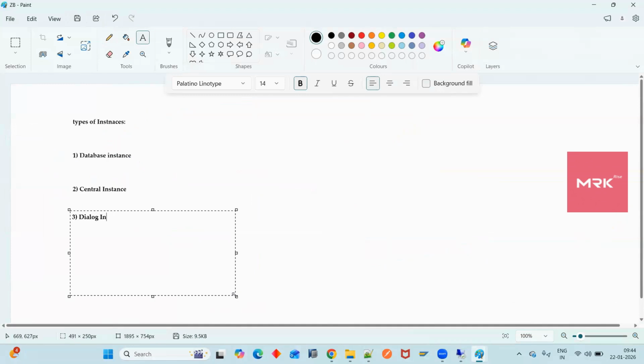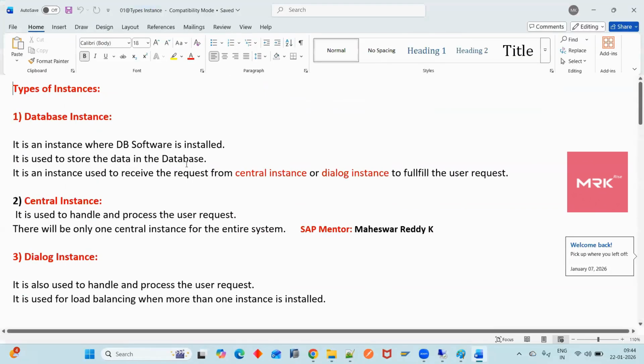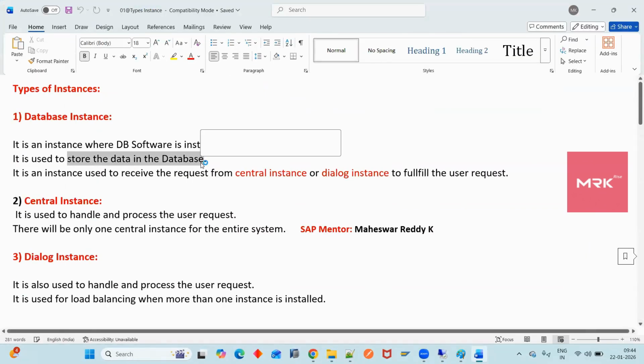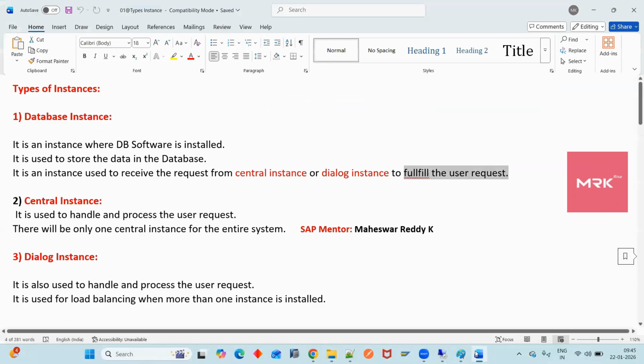Dialog instance. We already conveyed about database instance. Database instance means nothing but a database where the database software is installed and it is used to store data. Data means nothing but a group of tables, and it is used to fulfill the requests. The database instance is used to fulfill the requests which are coming from central instance or from dialog instance. That is what your database instance is.